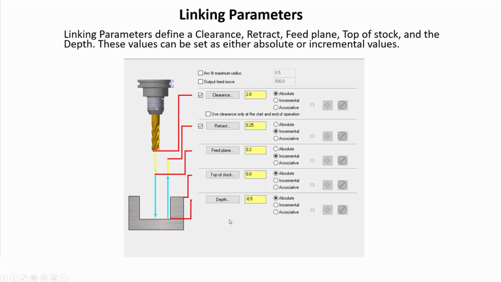To set the values, you can either click the button on the height that you want to set and select a point on the geometry, or you can enter a value manually. All the heights can be set to absolute or incremental. You can also use the associative option to instruct Mastercam to calculate the values relative to a selected point from the geometry.